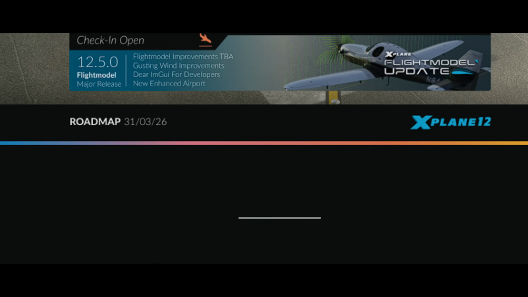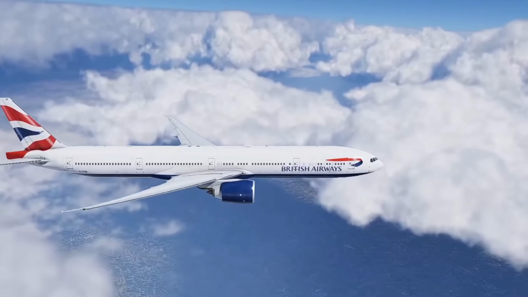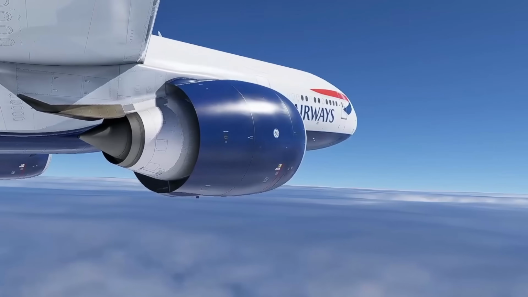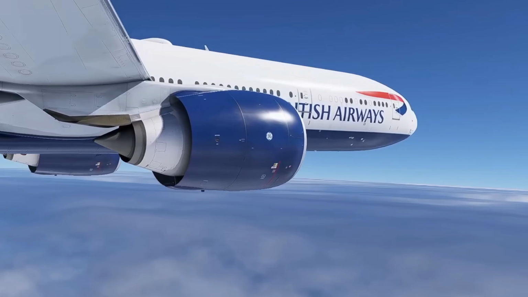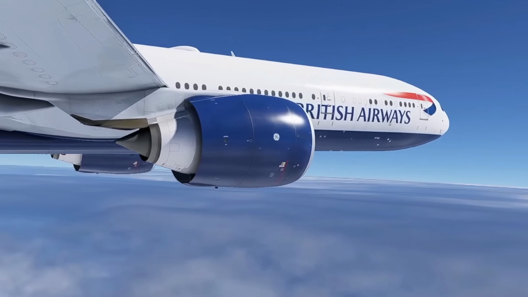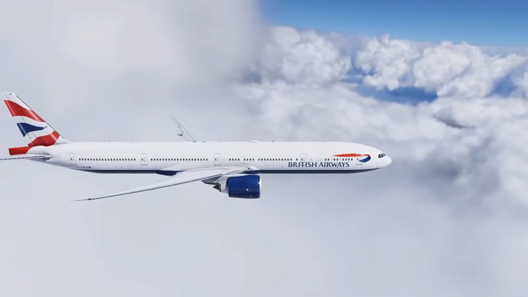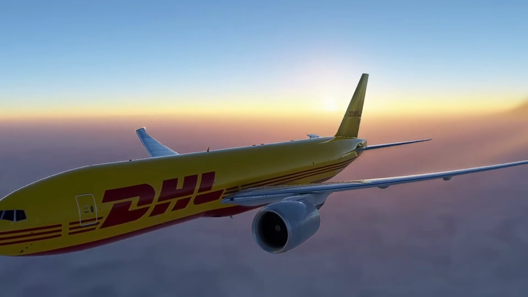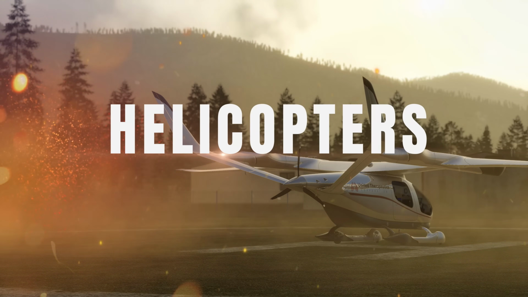X-Plane 12.5 is officially being positioned as the flight model update, and that's important because X-Plane has always put a massive emphasis on how the aircraft actually behaves in the air. So instead of simply giving us another visual upgrade, Laminar is going after something much deeper. They're working on the actual simulation underneath what we're flying, and that's where X-Plane 12.5 starts getting really interesting. Let's start with one of the biggest areas of this update, helicopters.